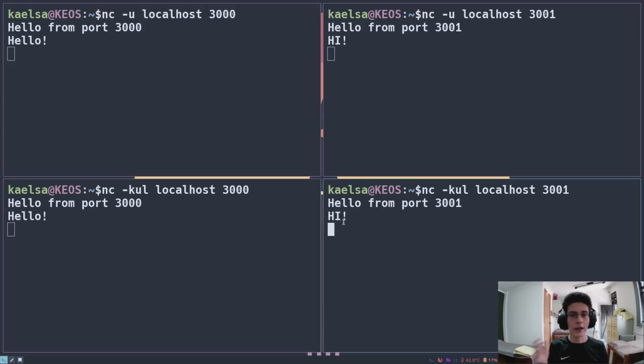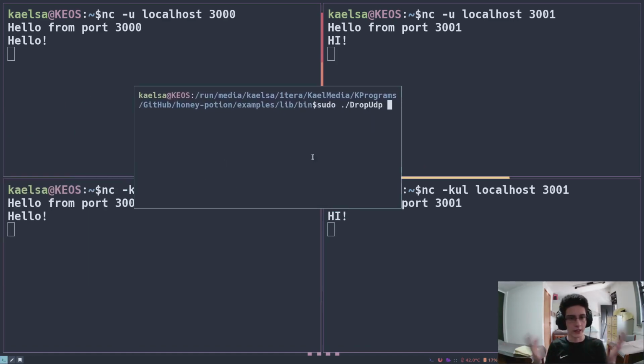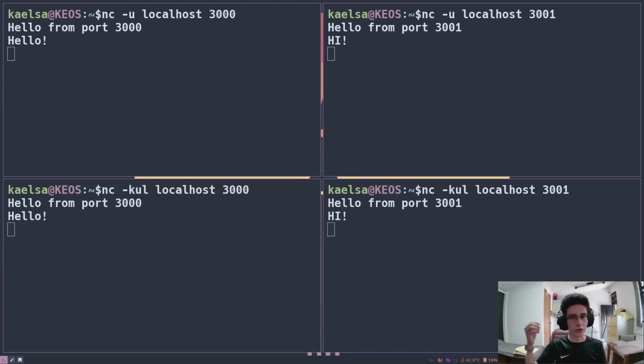Before I show you the program, I'd like to show first its effect. Let's run the drop UDP program provided with Honey Potion and try sending a message from the 3000 port client. Nothing arrives. How about the one in port 3001? You can see that its packets are being received by the server in port 3000.